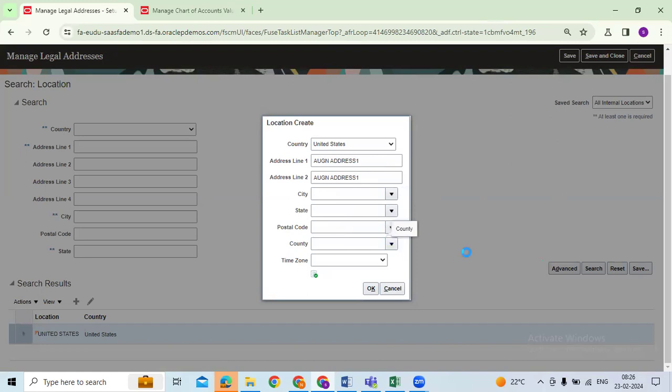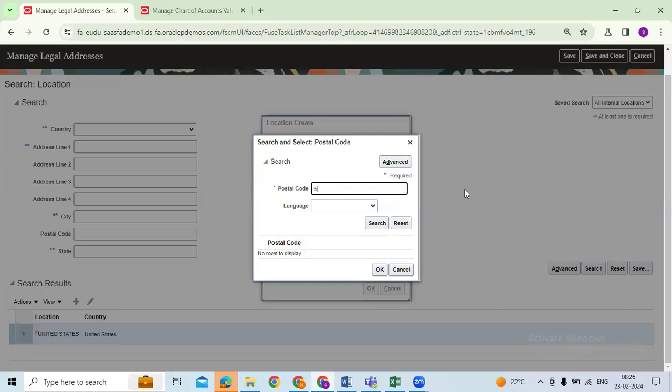Okay. Let's go ahead and search with your postal code. Let's search with any one of the numbers. There are some sequence numbers 5, 6 and so on. You can see that.